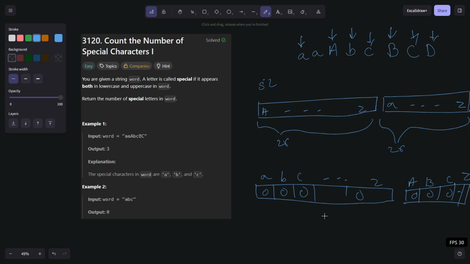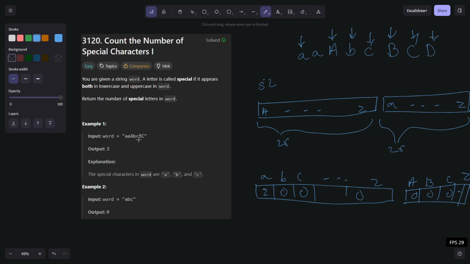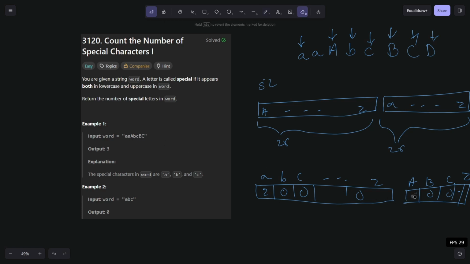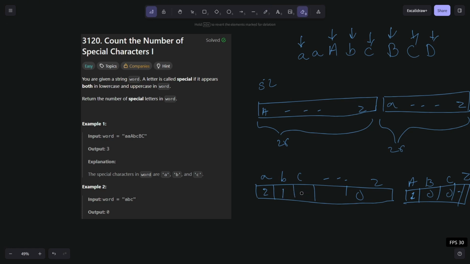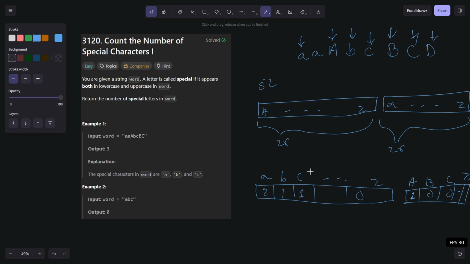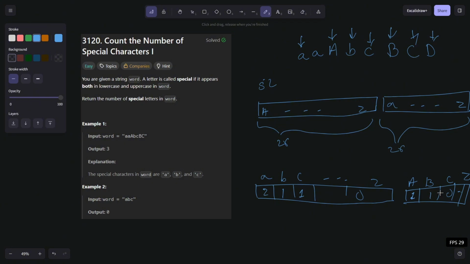Now, let's traverse the word and see if A occurs here, so we're gonna replace A by 1. A occurs once, and again we got a, so replace A by 2. Again we got capital A, so replace this by 1. Again we got a small b, so replace this by 1. We got C, so we can replace this also by 1. Then we get a capital B, so replace capital B with 1. And again a capital C, so replace capital C with 1.